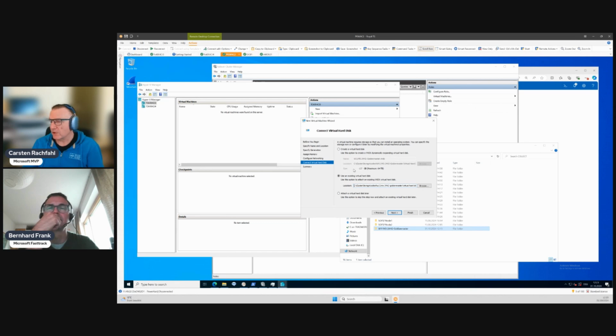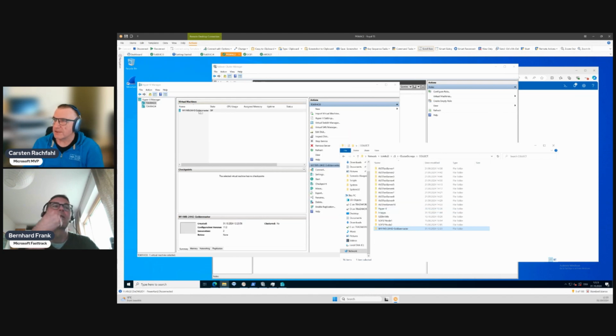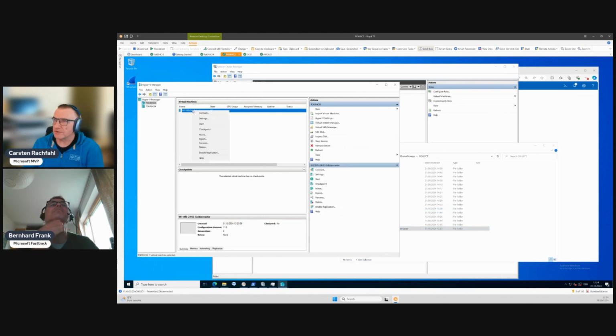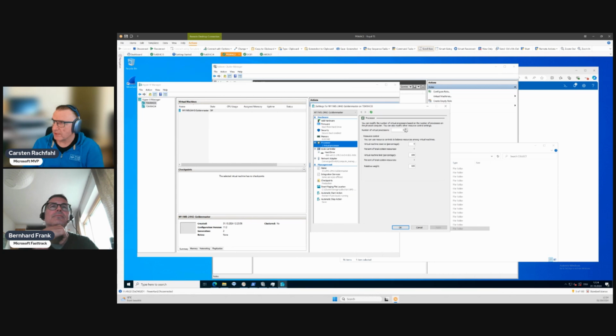So we say create a new virtual machine, but we already have our operating system disk. So go next, finish, and then we will modify the machine so it doesn't take too long to install stuff in it. We go to settings, and here we have only one virtual processor. I will increase that, let's say, to 8 or 4. Not really important, but more than one, of course.